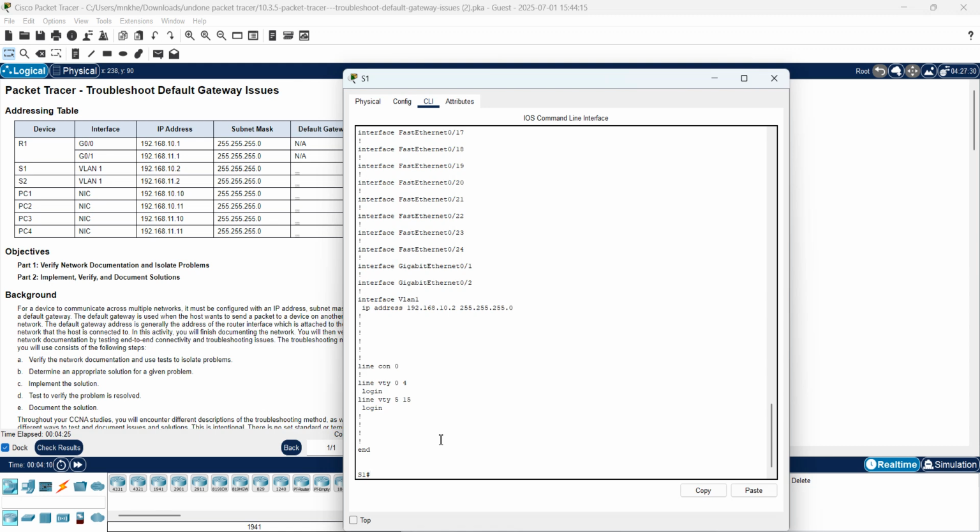Okay, what we do have to do is put in a default gateway. So we're going to go into our configuration mode, config T, and we're going to put our IP default-gateway. And our IP default gateway for S1, remember, will be the IP of R1. So just type it in there, 192.168.10.1.